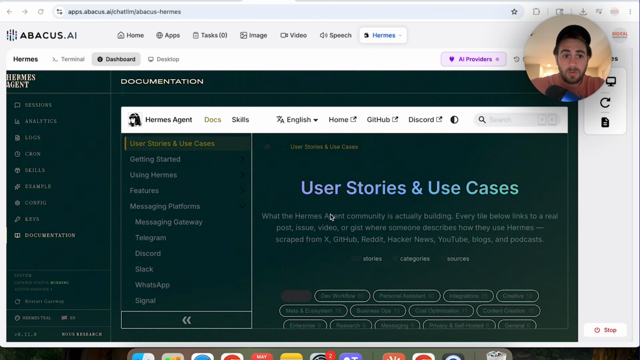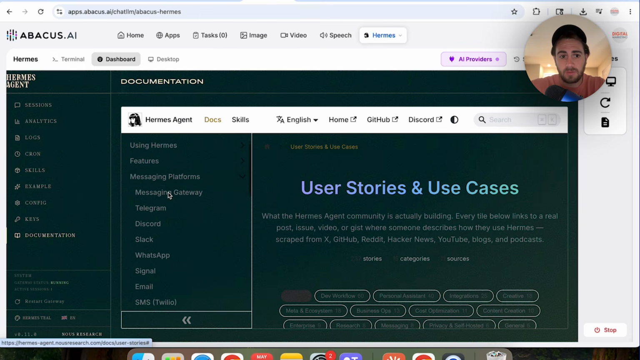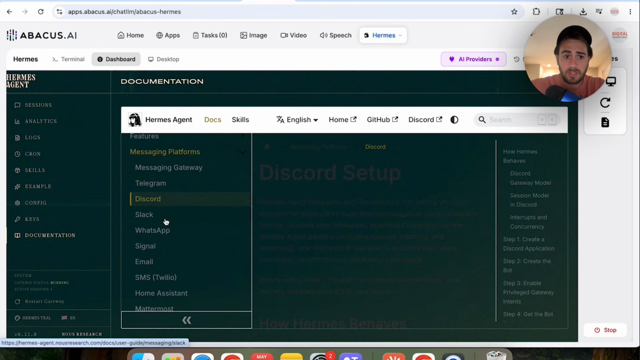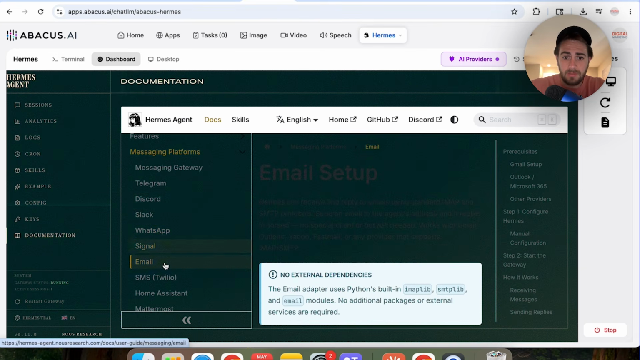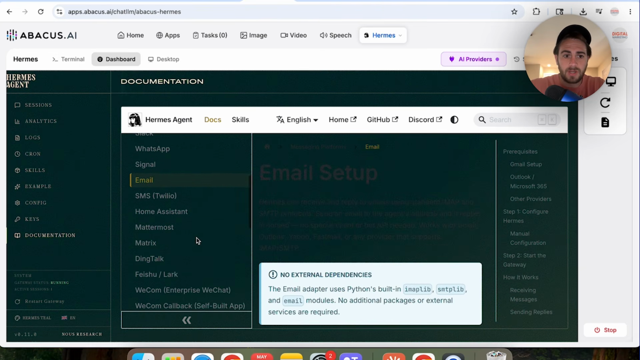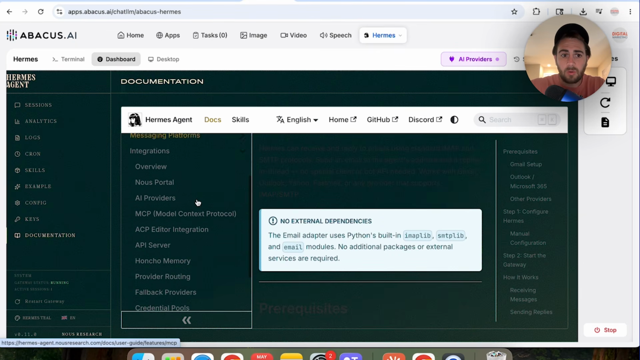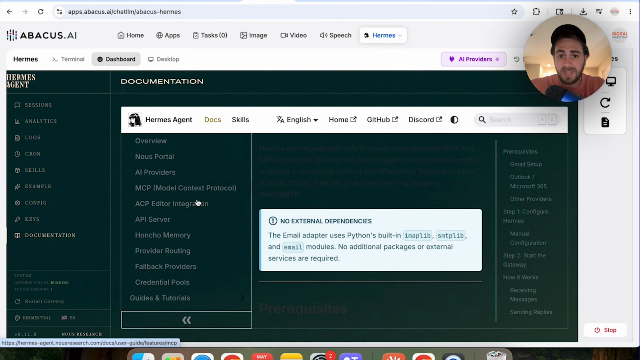Now, the next use case I wanted to show you right here is actually going to be a bunch of different things you could do inside of the messaging platform. We could message us on Telegram, on Discord, on Slack, on WhatsApp, on Signal, on email, and all of these different tools. In addition to that, if we scroll down a bit, we'll be able to see all the different integrations that we could give this access to through MCP, AI providers, through API servers, through provider routing, through fallback providers, through credential pools, and so much more.